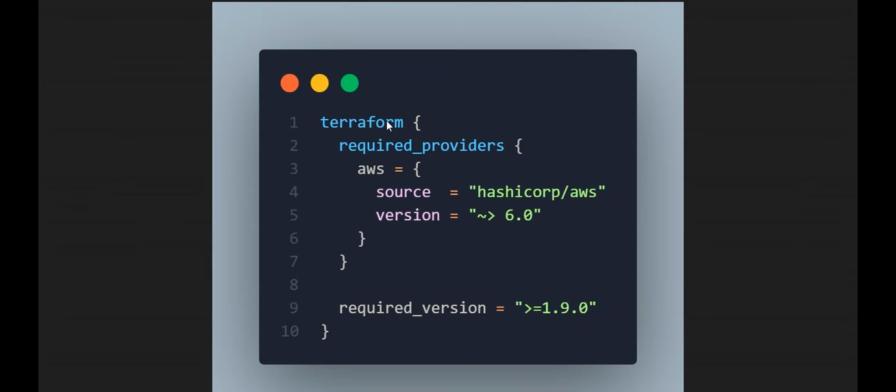This is a Terraform provider block. This block is very fundamental to writing Terraform code and doing anything. So the first thing here is Terraform. You can see the Terraform block. It opens here, it closes here, and this language is actually very easy. What we have inside it is the required version.